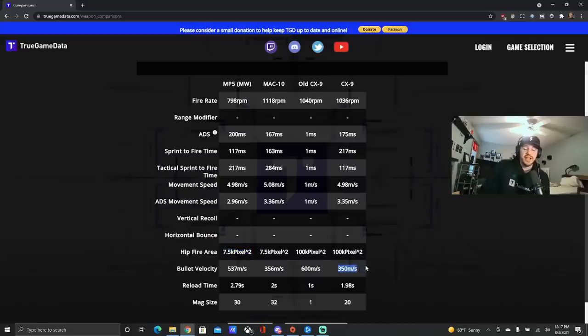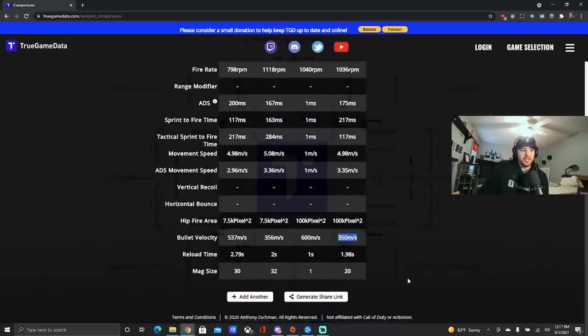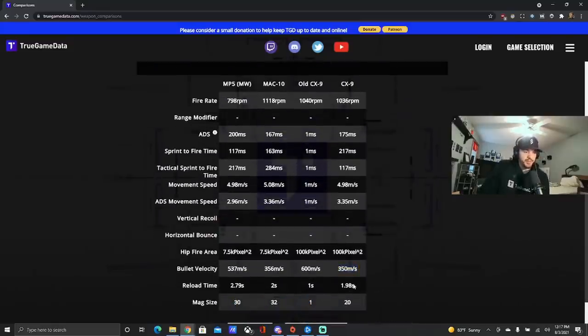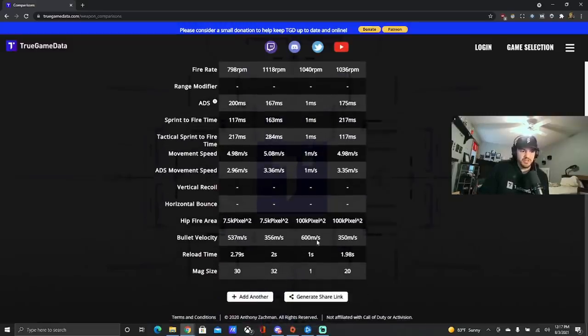Bullet velocity, I didn't actually measure this, but I did take some shots and it appeared to be pretty slow. I'd say somewhere between 350 and 500. I'll get the exact number when I get back to San Diego. But for now, just an estimate, 350. It looked about like 350 to me, which is pretty standard for what they've done for all the new SMGs. So I'm guessing it'll be around that.